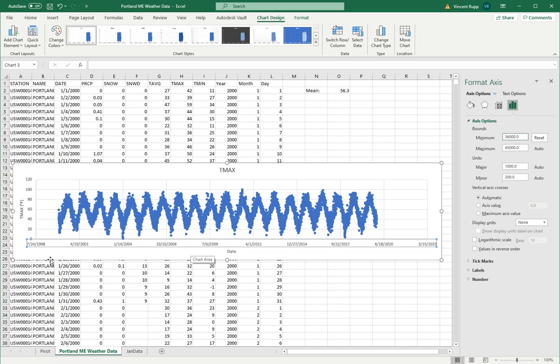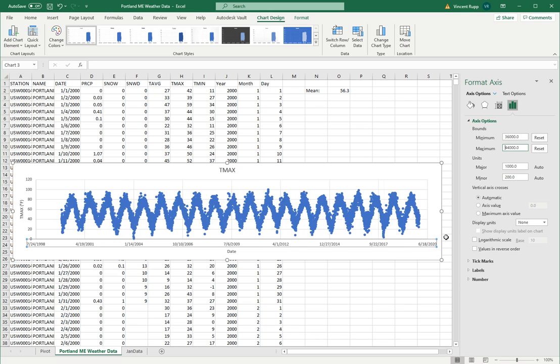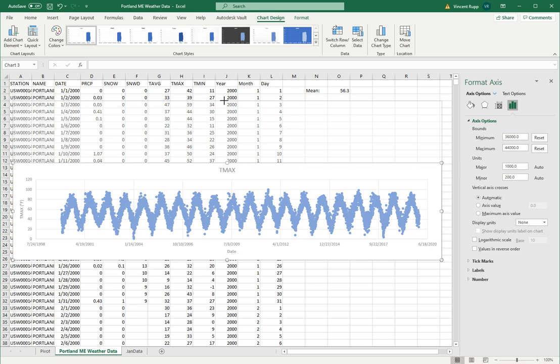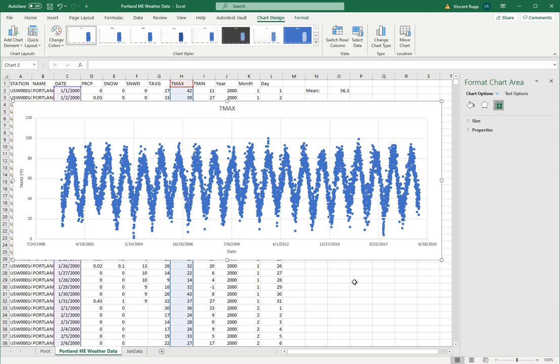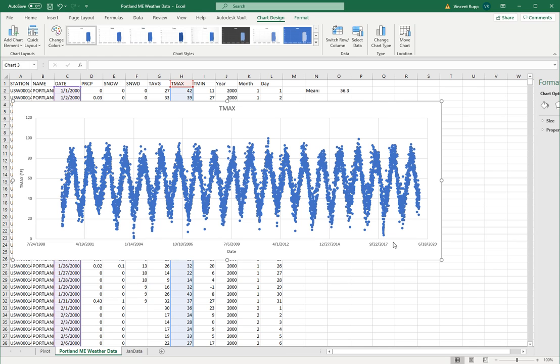So 36,000 starts in 1998. Our data starts in 2000, so that's pretty good. And instead of ending in 45,000, let's end at 44,000. There's probably a better way to do that, but it doesn't take very long to play around with it. Now I'll make this chart larger as well, vertically. And now we can really see what's going on with our temperature, our maximum temperature in Portland, Maine.